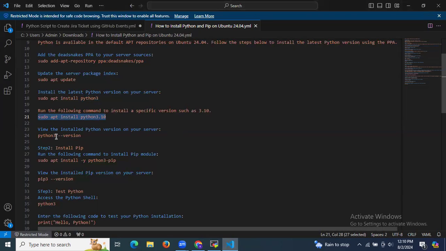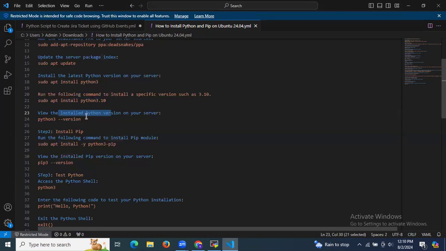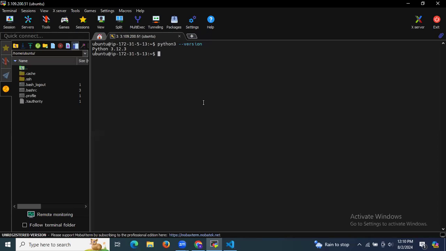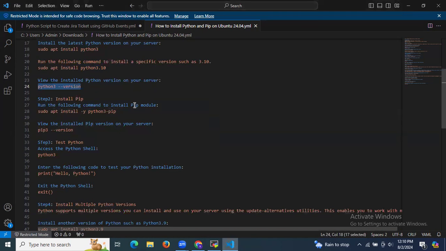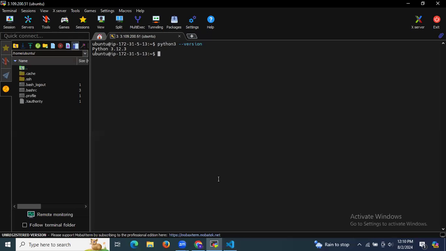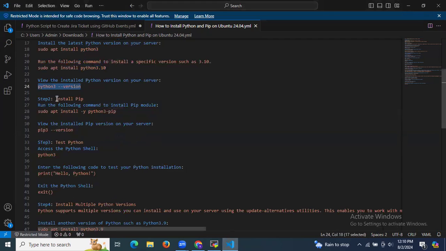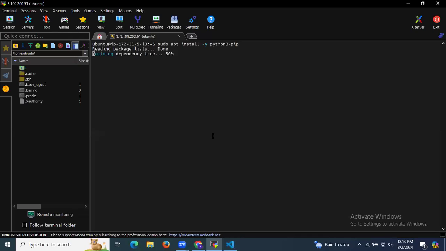Okay. Now the next is view the installed Python version on your server. Okay, so if you want to check the details about the installed Python, then you can see the details, Python version 3.12.3. Okay, then after that it's done. We have successfully installed Python, right? Now the next step is here. We are going to install this PIP. So run the following command to install this PIP module. So the command is sudo apt install -y python3-pip.